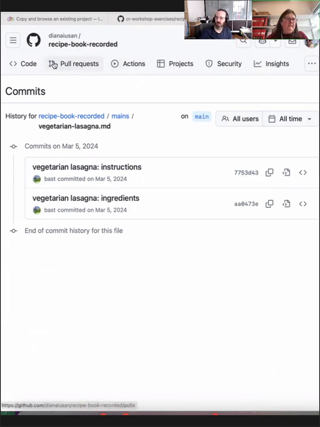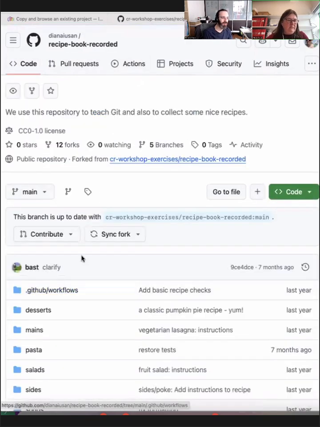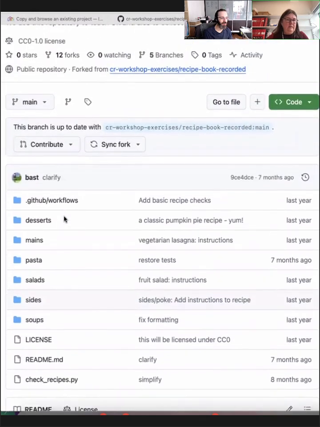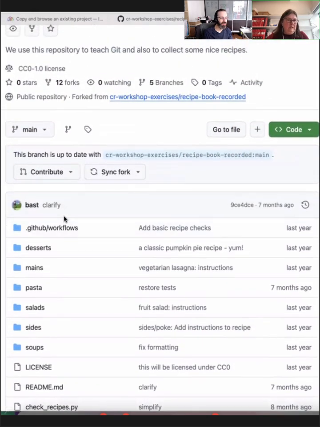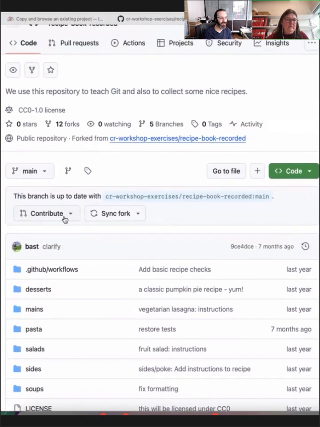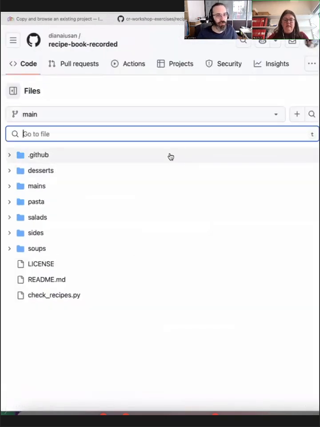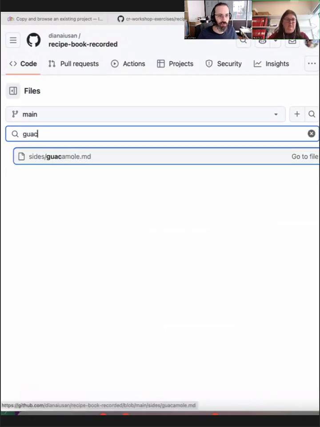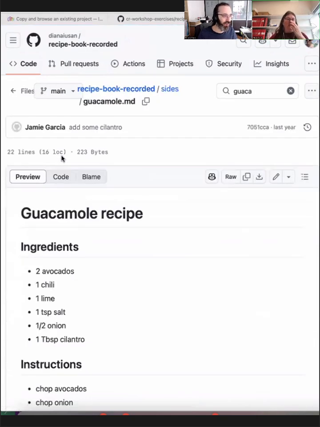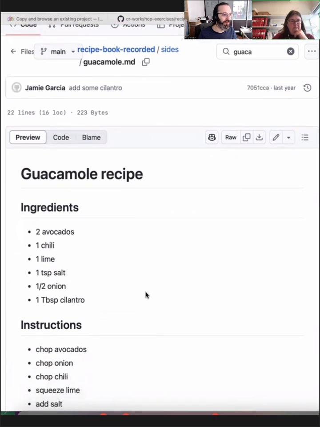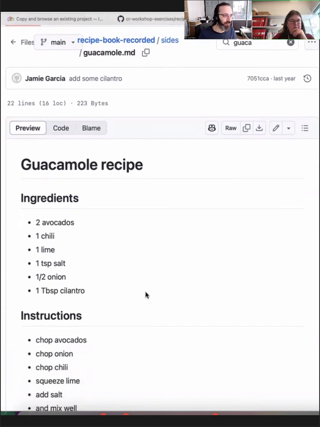So let's quickly see the guacamole recipe. I go back to code. Let's see, I actually do not know where the guacamole recipe is. Then I can click on this button, go to file, and start typing guacamole. And then GitHub is going to search through this repository and open this file, well, in this case the guacamole MD file.